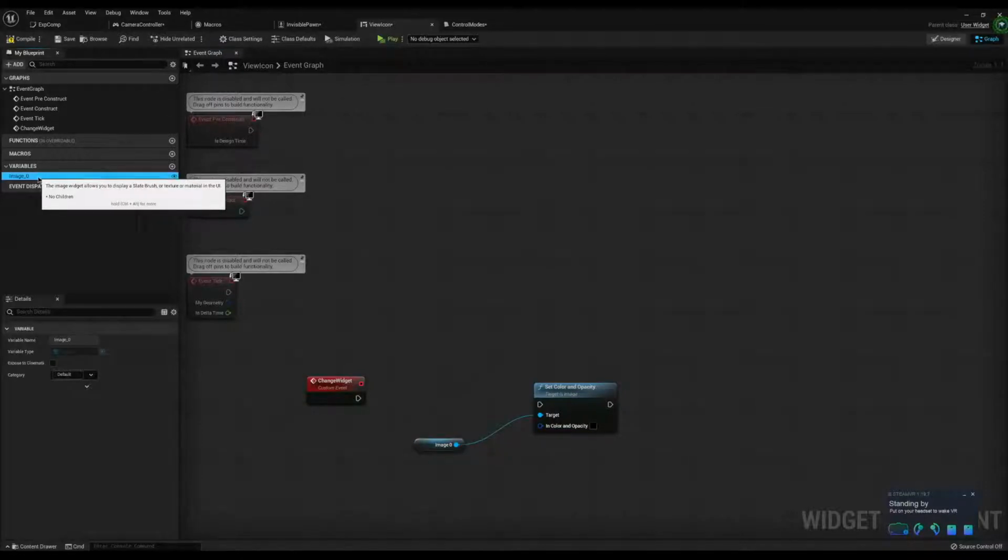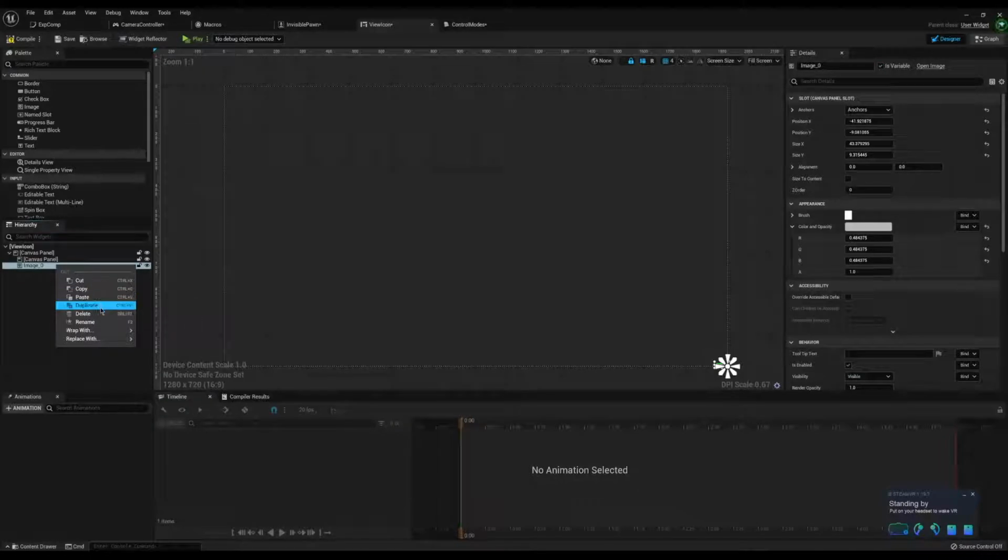I'm actually going to change the name of this. And it can't rename. Why? Go back to designer. It'll probably let me do it. I'm going to call this BG for background.